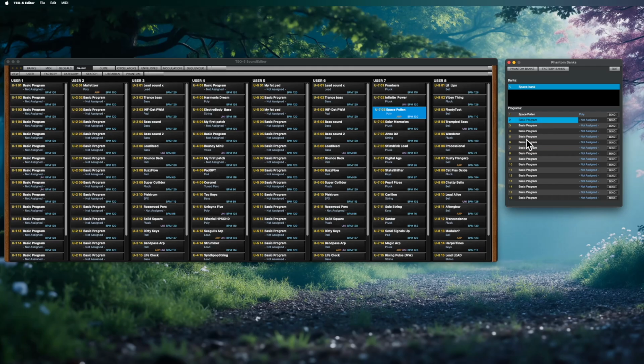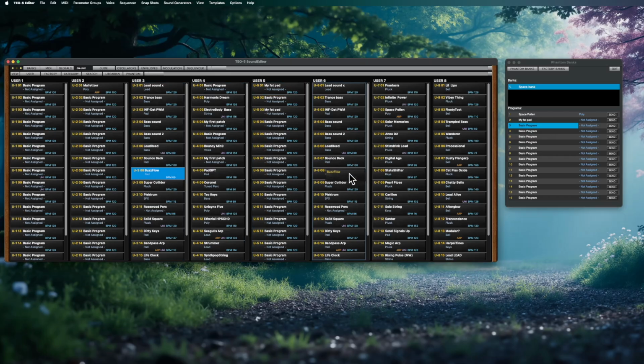What we are doing now basically is creating a bank with a collection of favorites. Let's say I would like to have my fat pad. Just drag and drop. Important to know, you see I have basic program number 2 marked. You don't stand there, because if you stand there you will write over that one. You continue like this till you're satisfied with your bank. Let's take bus flow.